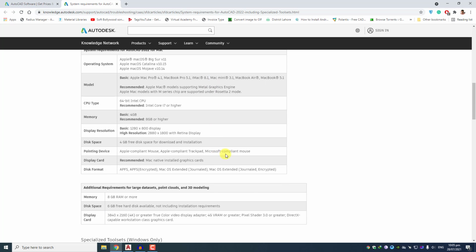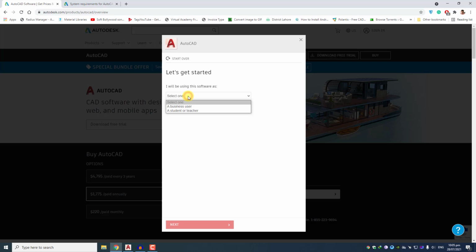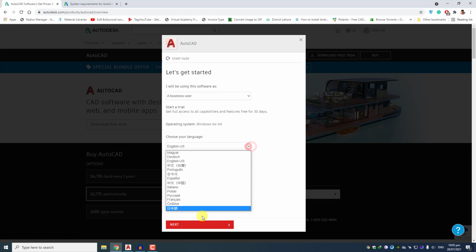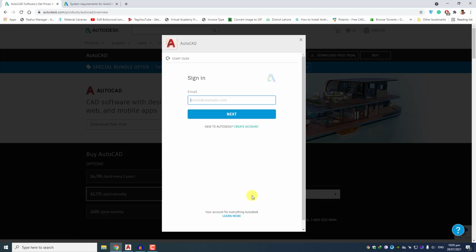So this is the best software. You can click here and go to the next and select the software as a business, as a student or teacher. You select any of these options. I want to select a business user. Click here and select the language as English. You can use any language you want, but I use English. Here is English, and click on next. Now the software is going to download. Then you need to sign in. I want to sign in first, and click here, and now the software is downloaded.